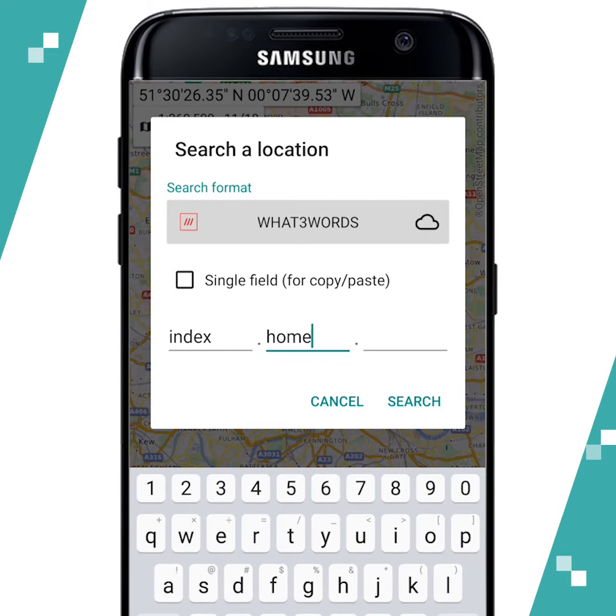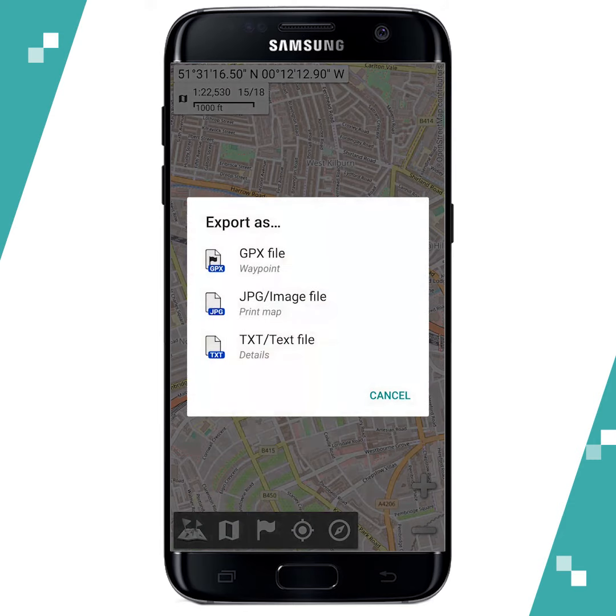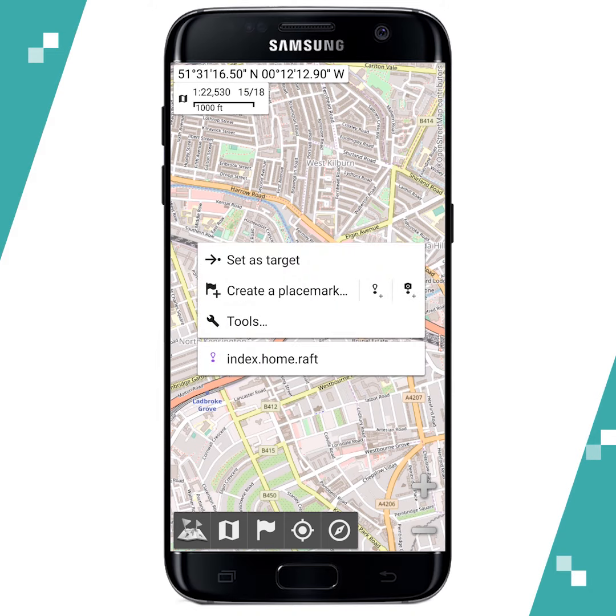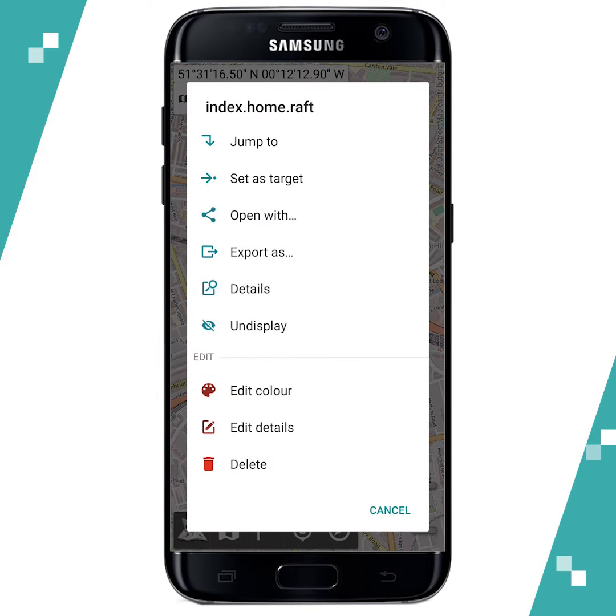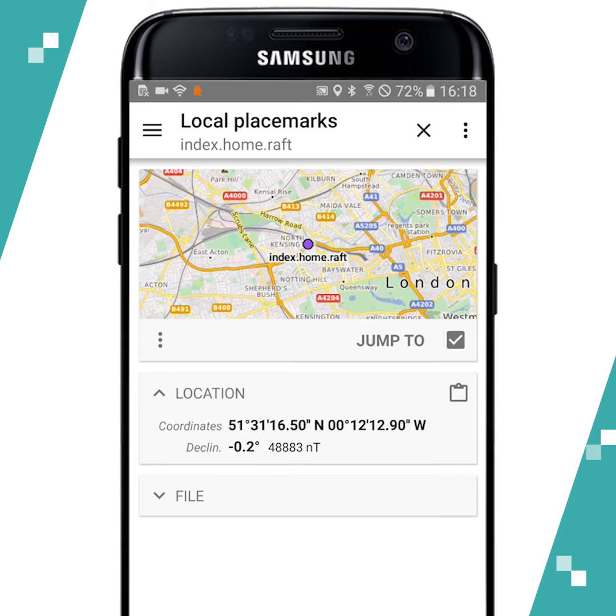You can zoom in and click on the 3-word address. And you can choose to set it as target. You can open it with maps directions. You can even export it as GPX file, JPG image file, or text file. If not, you can click on details to see the GPS coordinates and other information.